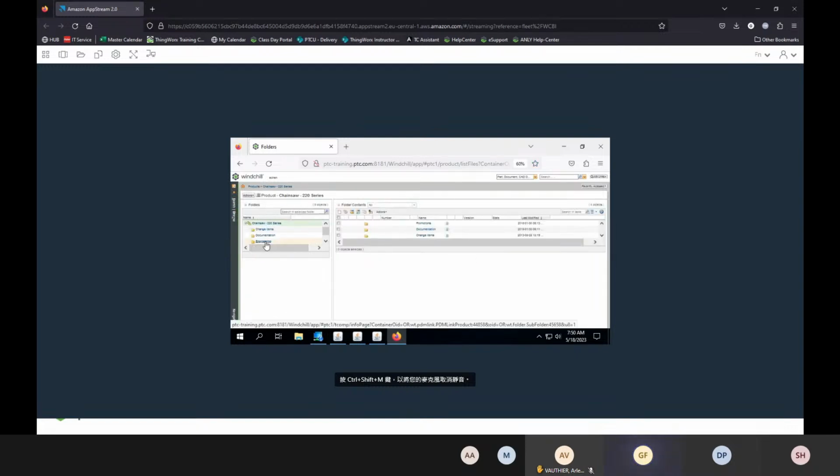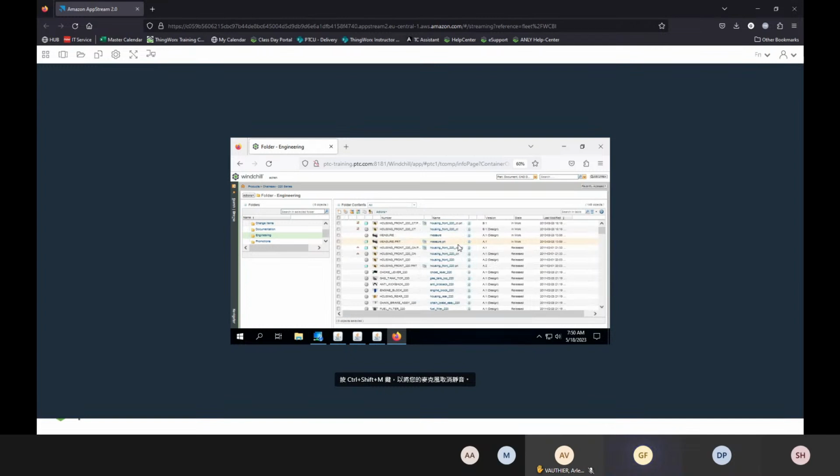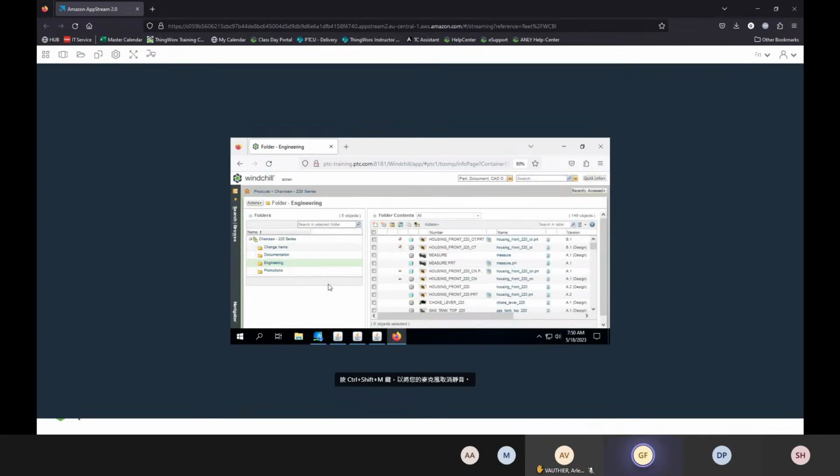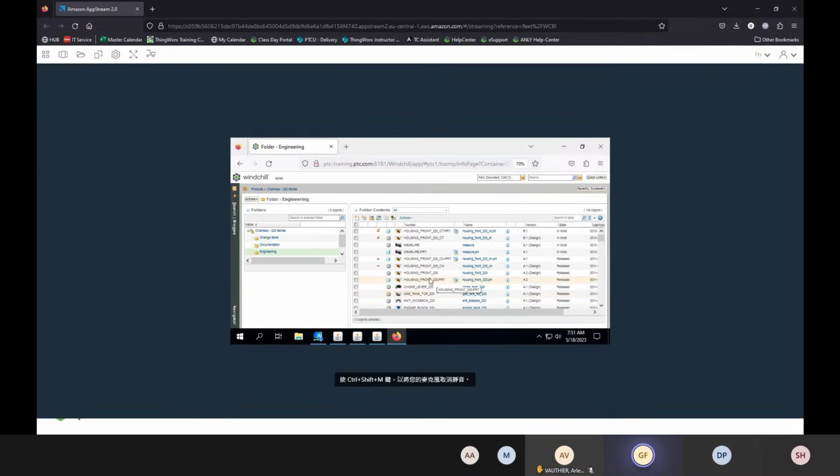We go to folders, engineering folder. And we're looking for the housing front 220 CAD part, which is this one, that one. So you can go to that, go and say view information about that part, the housing front CAD part.